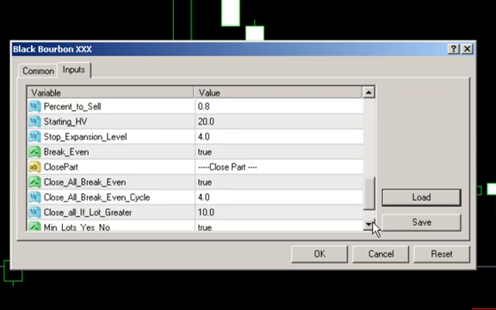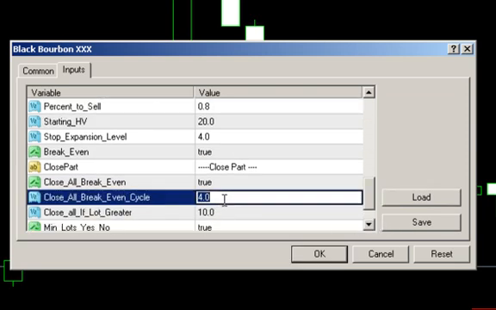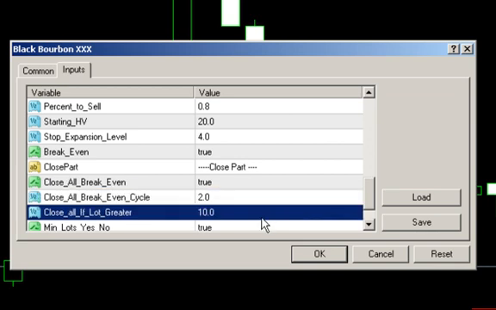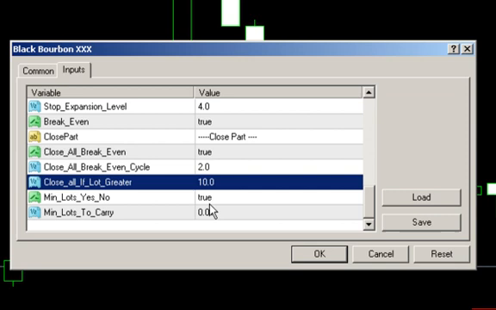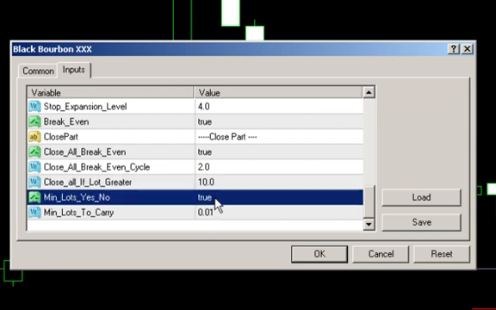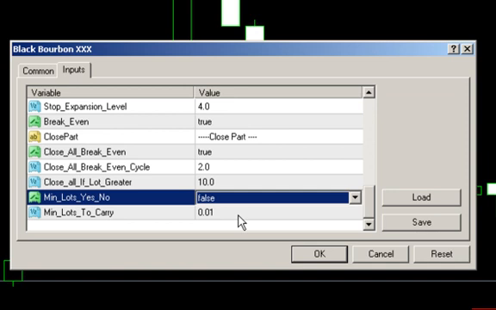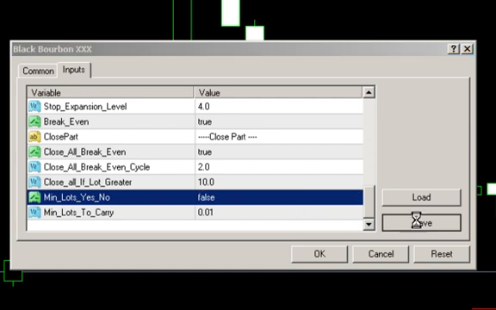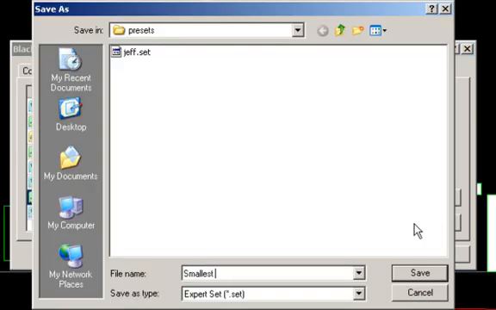Now, in here, what we do is we close all at break even, true. If we've lost 2 in a row, go for break even. Or we have 10 lots on, go for break even. This means if we're down to 1 tick, or 1 pip, or one minimum lot size, then close it out, because it's too small a trade. Well, as small as this account is, we set it up, and we're going to go with putting that to false. Now I'm going to save this and say smallest amount possible, and time filters off.